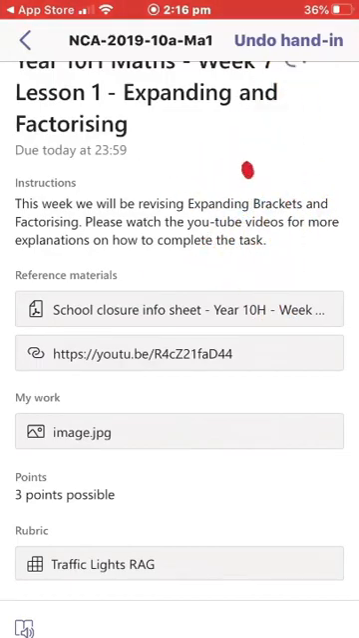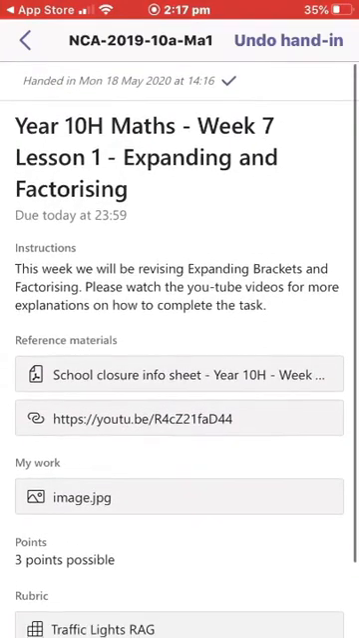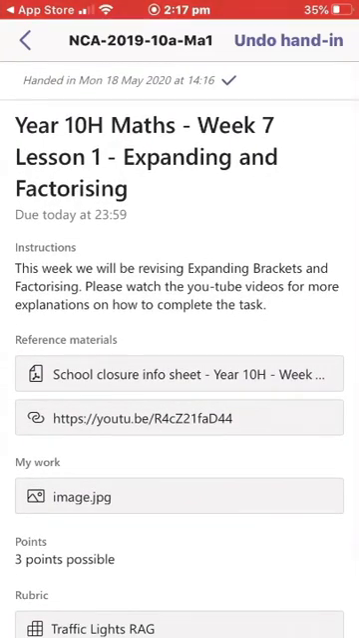Cool. And at this point in time, your teacher will be able to review your work, look over what you've done, and offer you some personalized feedback through the Teams app as well. Okay, so that's our quick overview of how to access your work and complete work and also submit it via the Teams app on mobile. There's also a video on how to do so on a PC, and we'll show you that as well.